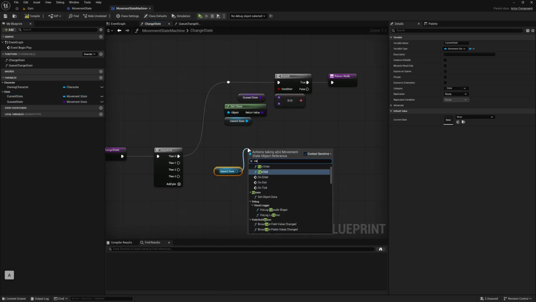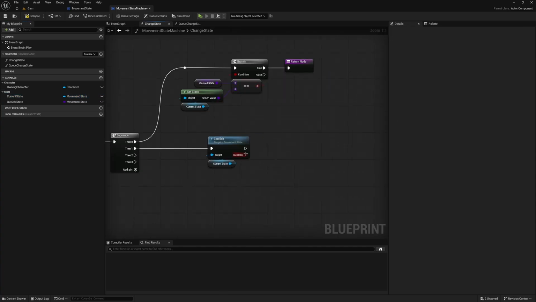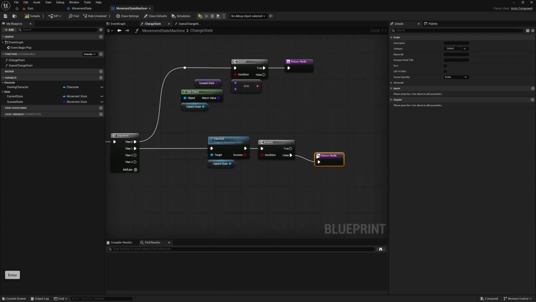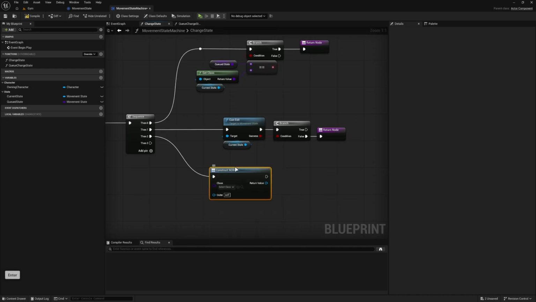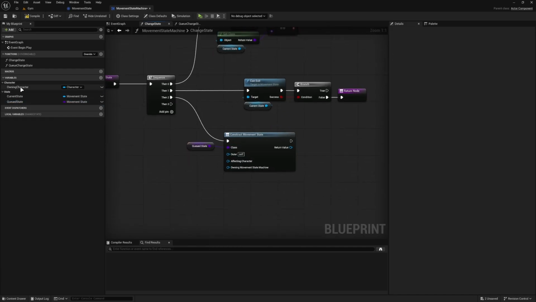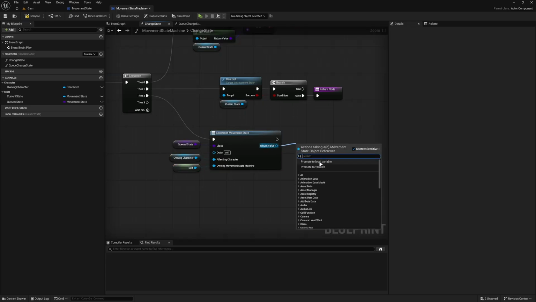Second, we need to see if we can exit our state. Get the current state and call can exit. If we can't, we can end the function right here. Third, we need to see if we can enter our new state. In order to call that function, we have to first create the object. Call construct object from class and use the queued state as the class.